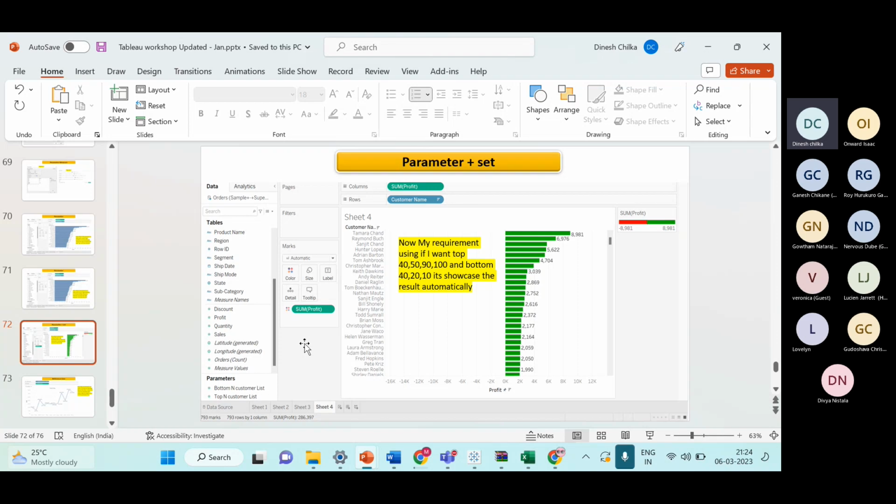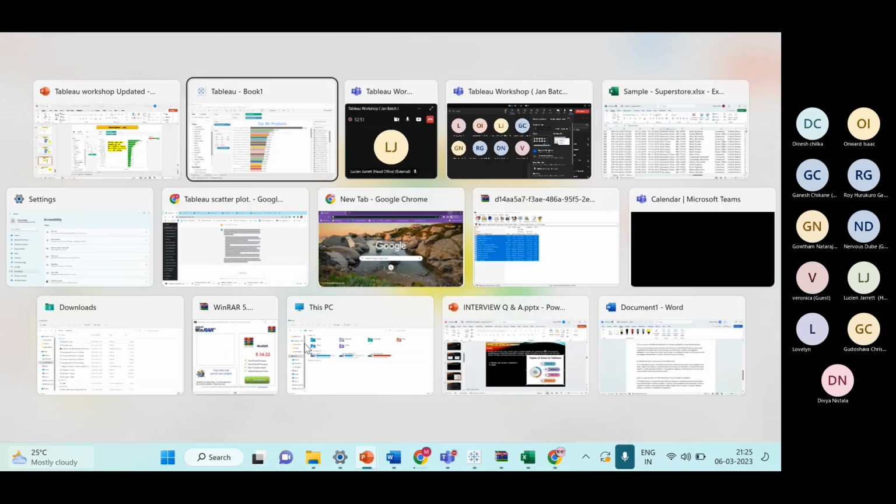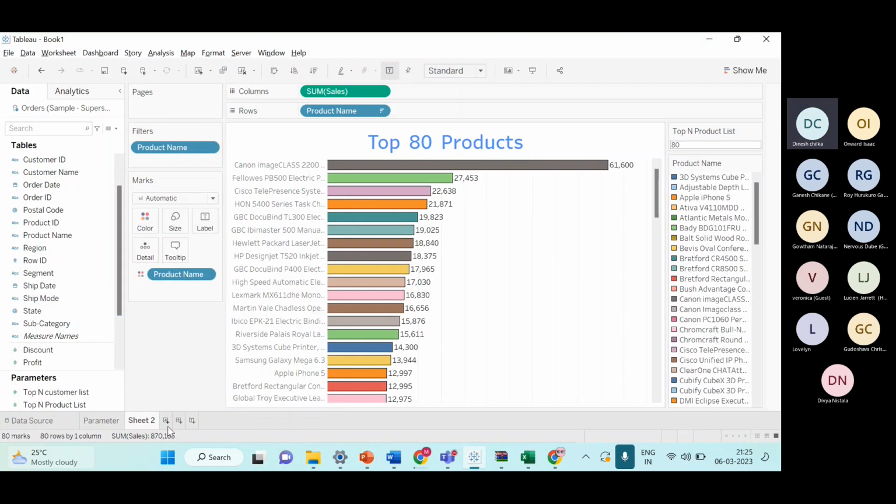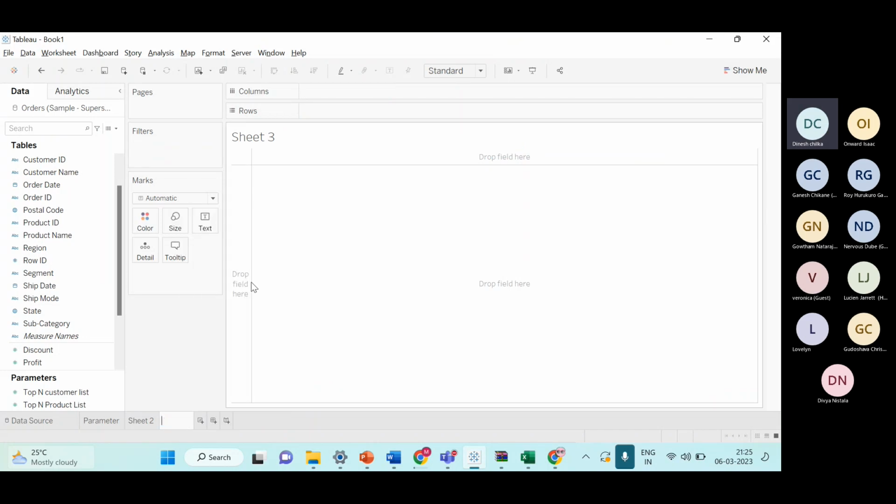With the help of sets, we can actually create top and bottom both in one chart, where we can showcase the top 10 to bottom 5, or bottom 15 to top 5. So let's start to work on the parameter with sets. Now try to rename it as parameter with set.